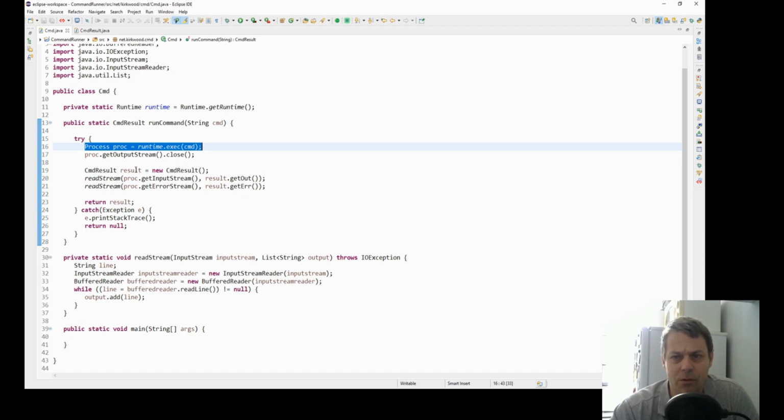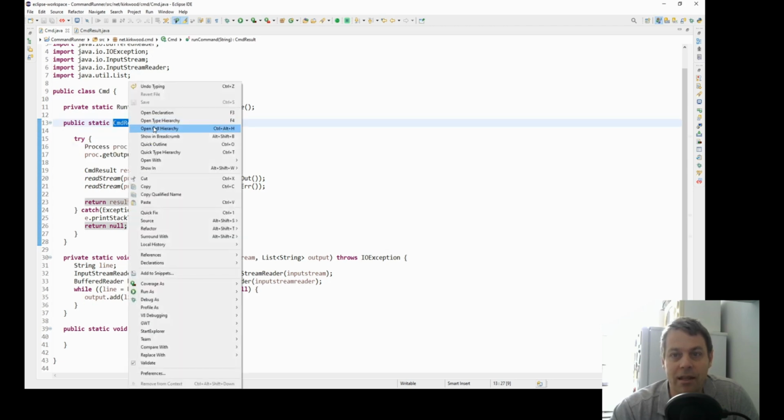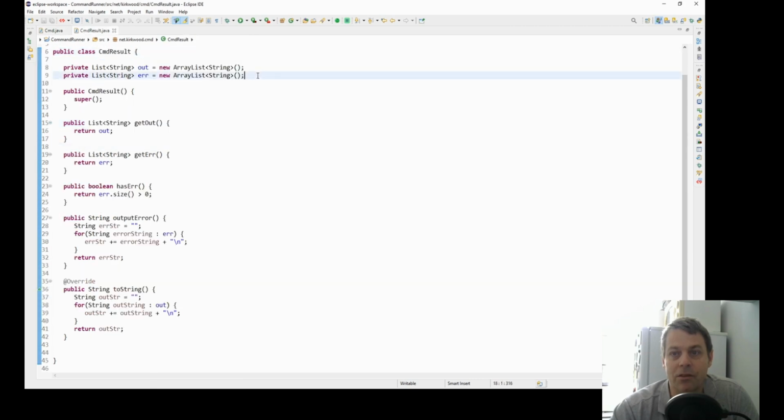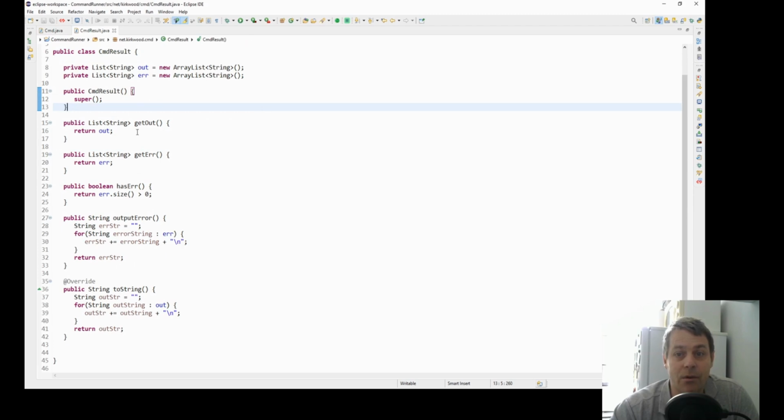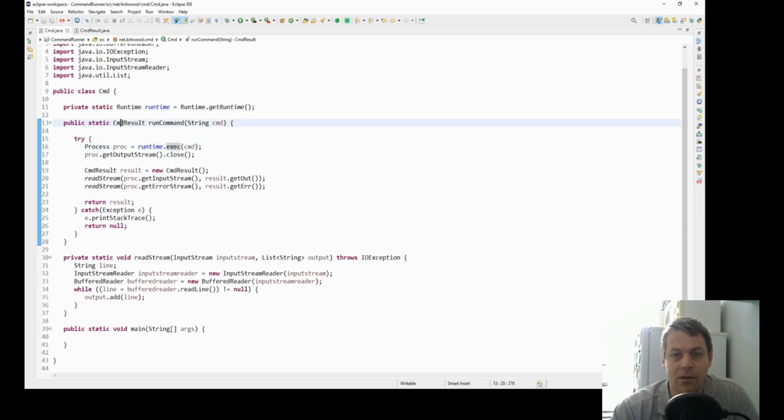Now I've made a command result object, and the read stream method is reading the input stream and the error stream into two different string arrays in the command result. So if we look at the command result, we've just got two string arrays, an out and an error, and we can get those and add to them from the command class. We've got an output, an error message, and a toString. So the toString method of this object is what we want to output if we want to see the result of running the command.